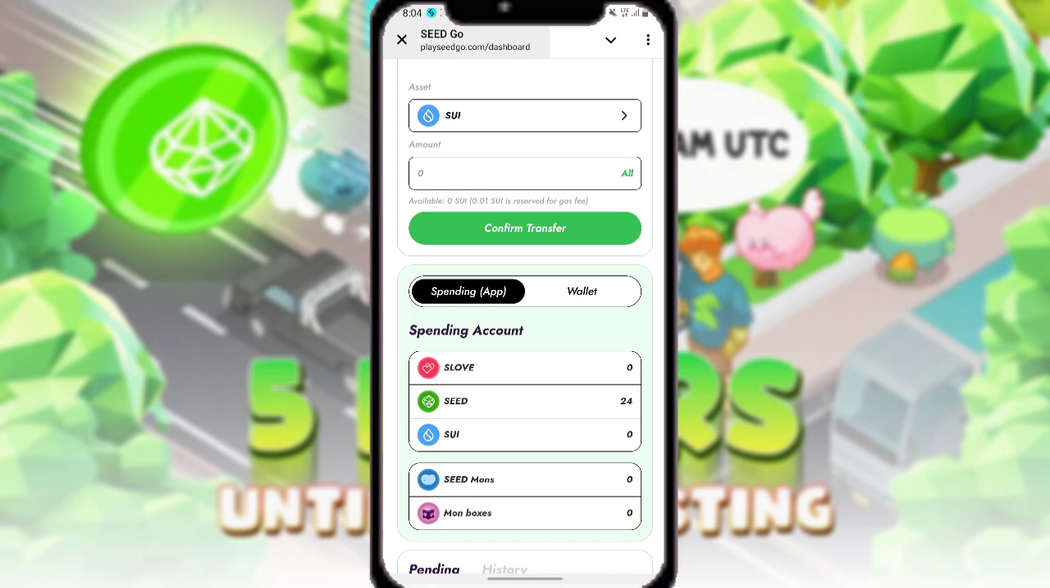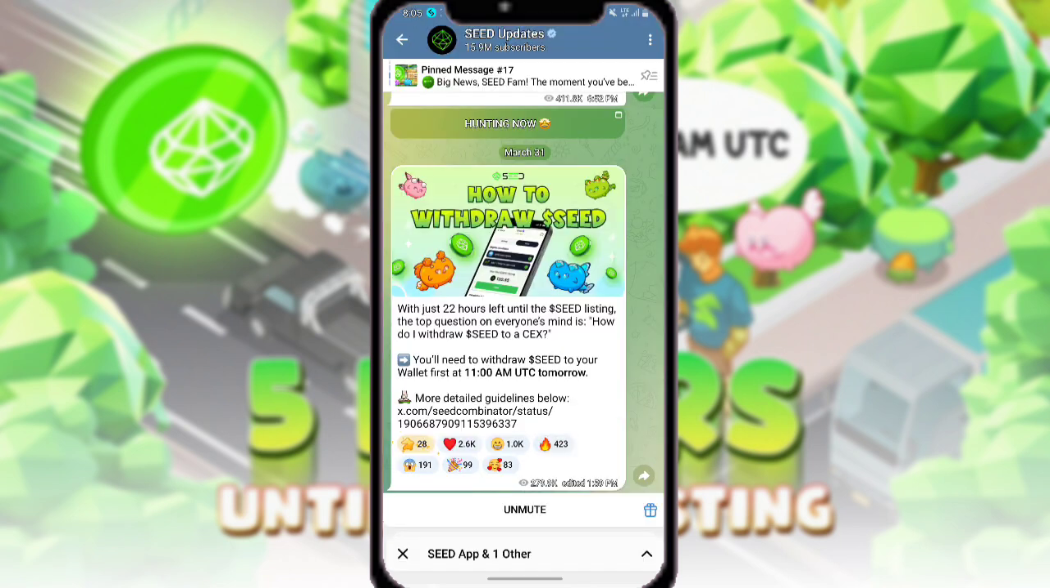So let's get back into the seed announcement so that we may see how the withdrawal will be, step by step. So as we can see, here is the announcement that they made in their Telegram channel, which said that there are 22 hours left until seed listing. The top question on everyone's mind is, how do I withdraw seed to a CEX?